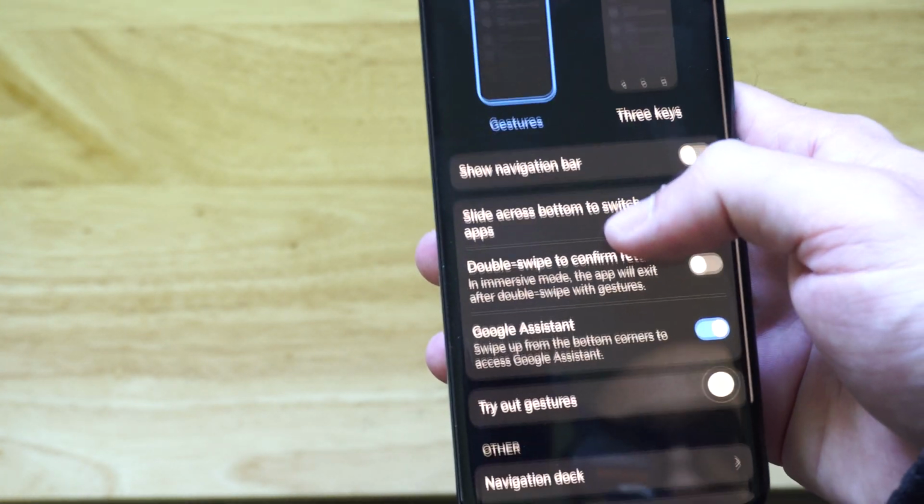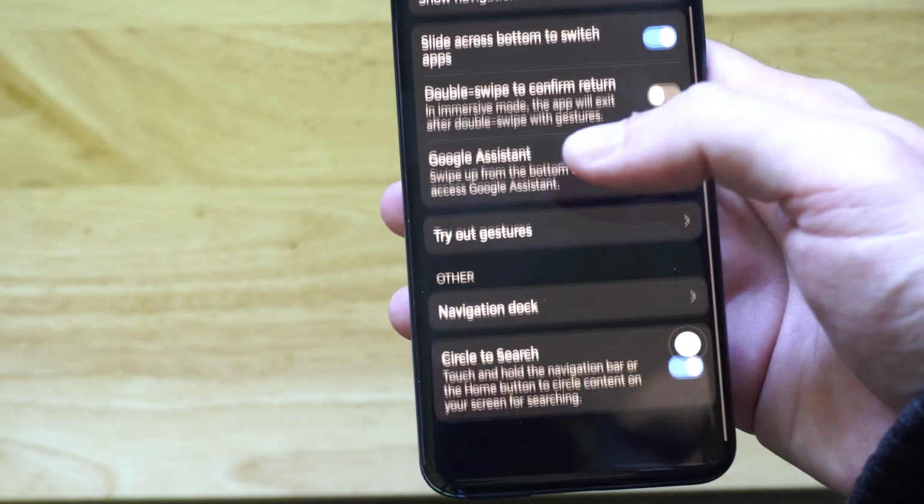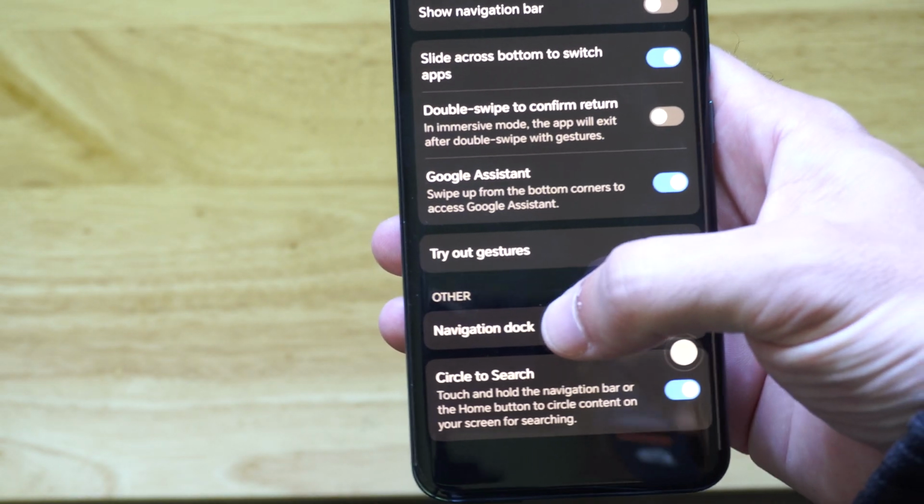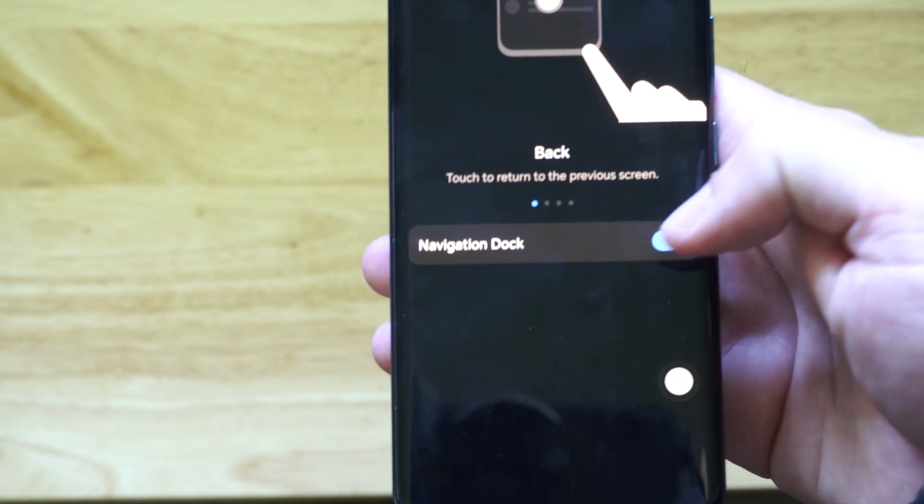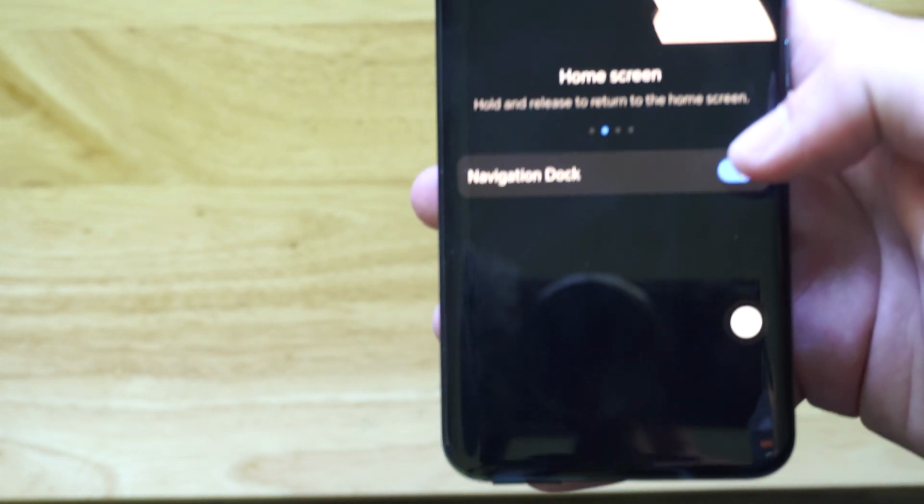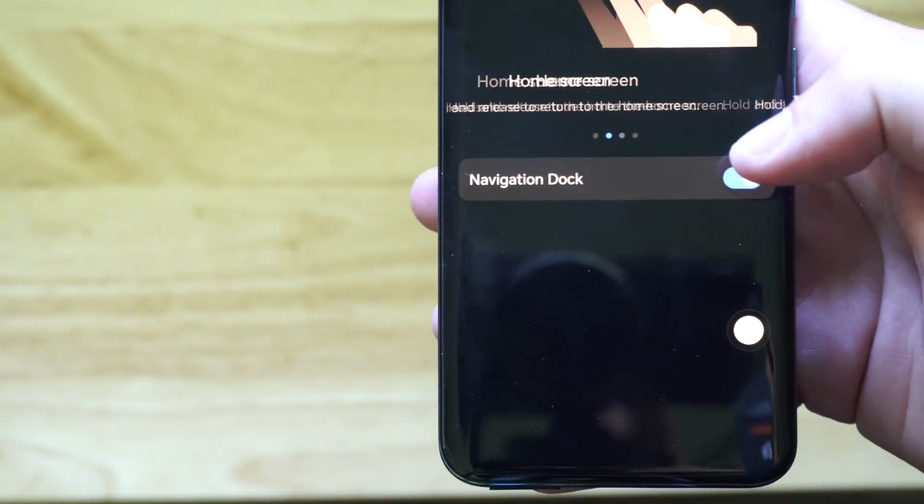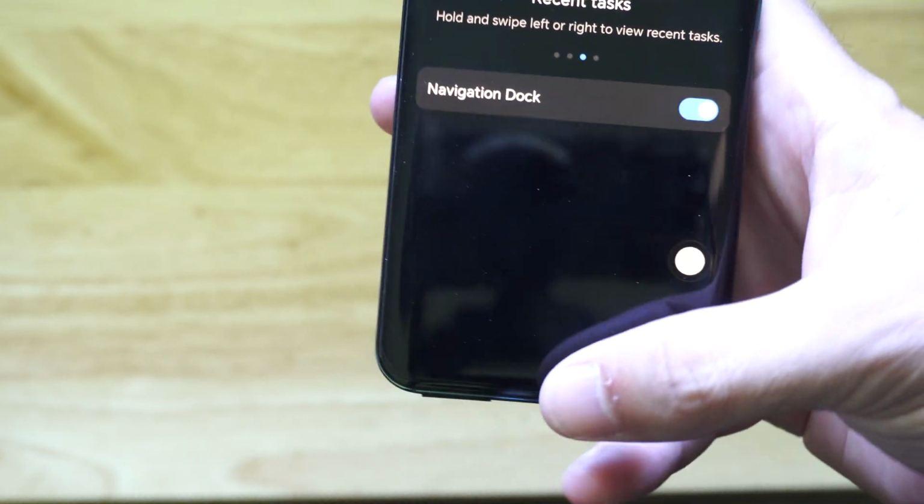Then select this, and we want to go on down to the Navigation dock. Under here, and then just turn this on. So you can see this little button right here will appear or disappear. So once we have this turned on, this will be the back button and the home button.